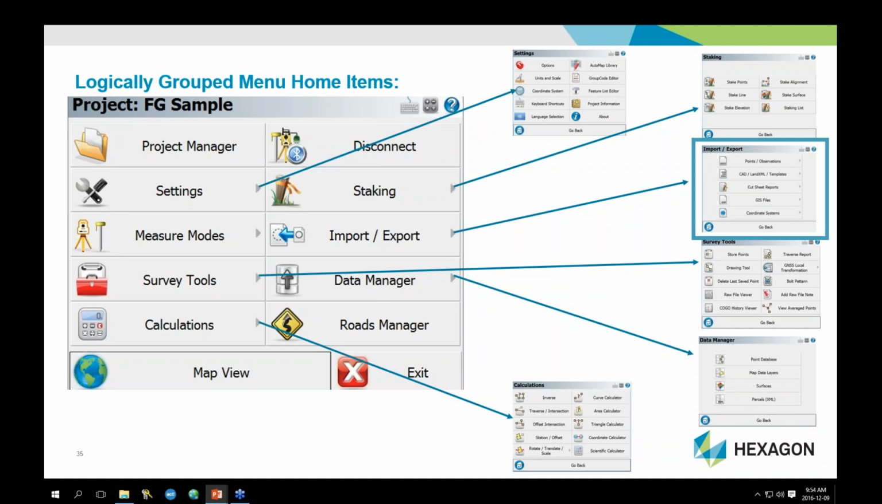And another one that I'll just highlight here is the import and export menu in FieldGenius. It was getting quite long because we have so many options in there. And what we've done there is we've taken all those options and we've condensed them into 5 main categories. And for those of you who might be exporting a lot of cut sheet reports, it used to be in the staking menu, but it's now part of the import-export options.